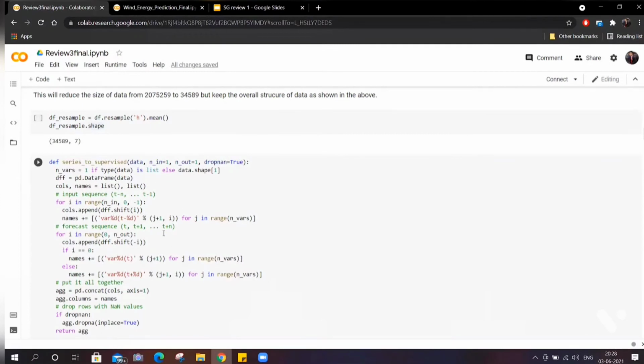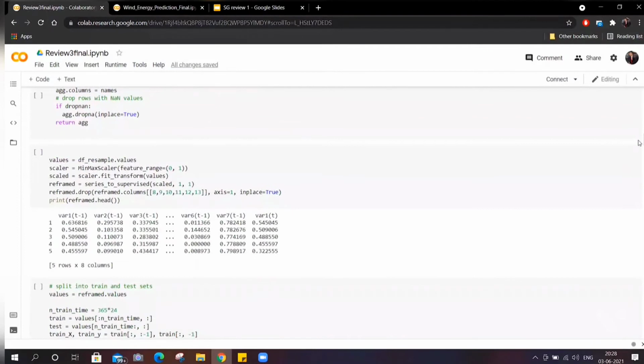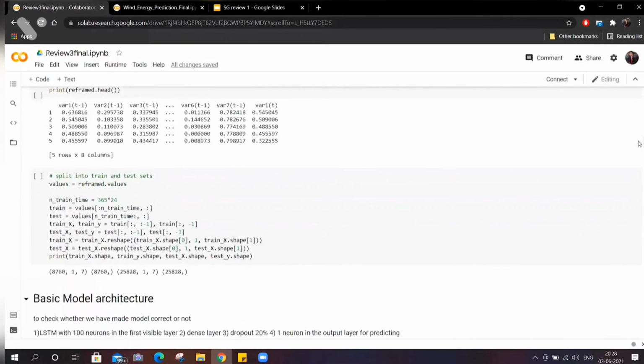Here we are doing supervised learning with the data. First we are taking all the values to a similar scale from 0 to 1, so it is easy to predict. And we are splitting the data into training and testing in a 70:30 ratio.